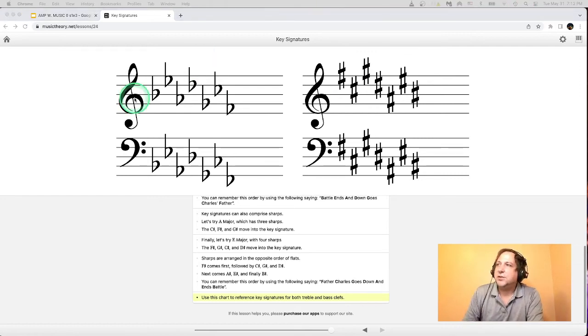If it's a flat key, the second to last flat is your tonic, is your do. So in the case of, let's say it's 3 flats, B flat, E flat, A flat, that E flat is your do. So if you see a note here on the bottom line or on the top space, those are both E's, that's do. But it would be in E flat. Do, re, mi, fa, sol, la, ti, do.